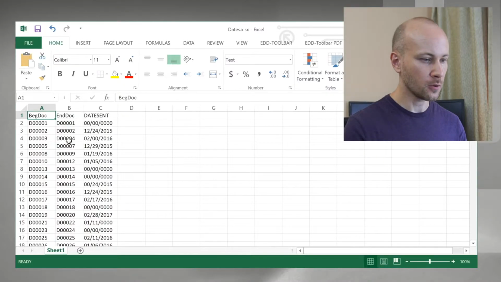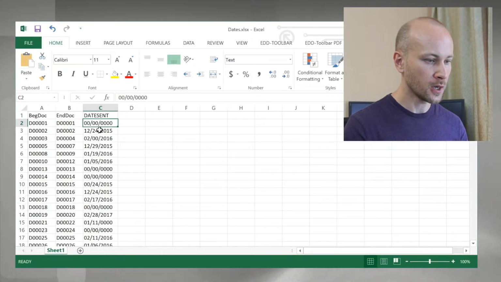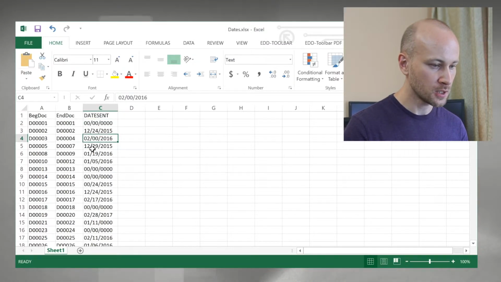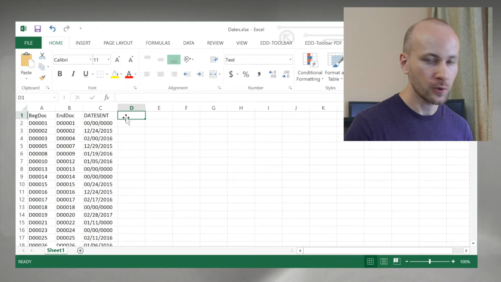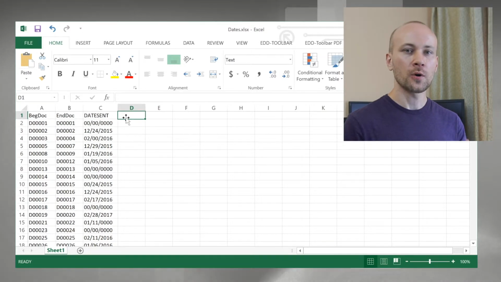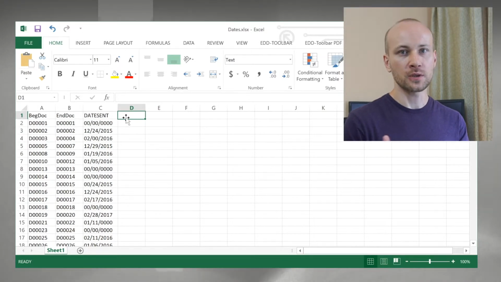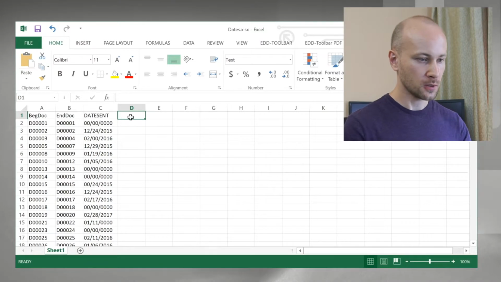Here I have an Excel file open, and you can see we have missing dates that have been coded as all zeros. We have partial dates that are missing the day, partial dates that are missing the month, and even some that are missing the year. So the first thing we can do is look for which dates are valid and which ones are not. Let's do that.